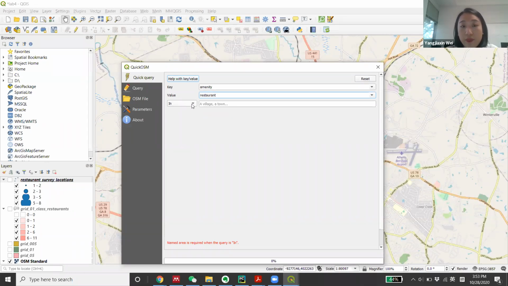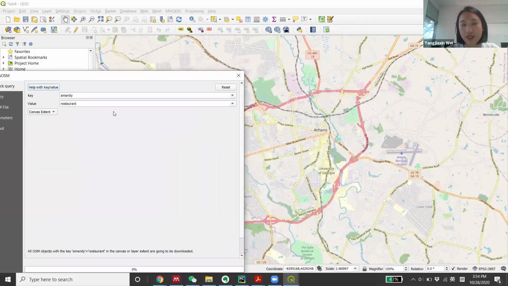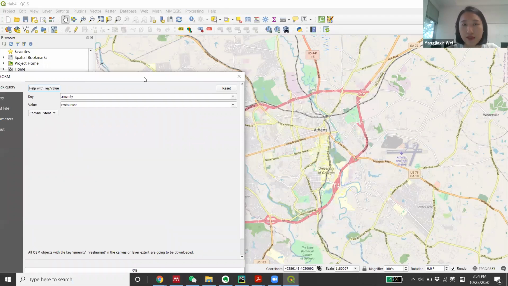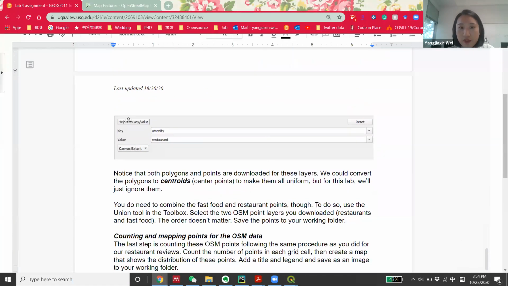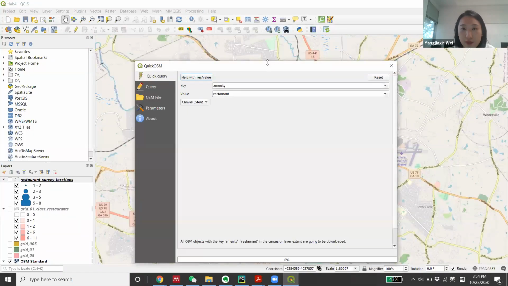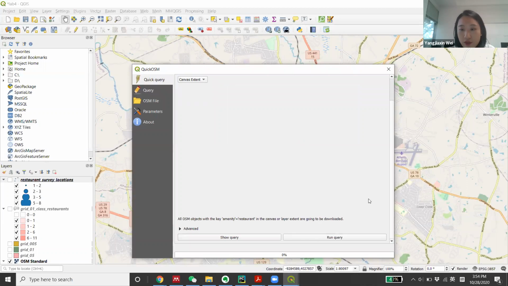And in this line of parameters, you need to specify the geographic extent you want to download for those geographic features. And in this lab, we're going to use the canvas extent. So basically we use the geographic extent we have in our QGIS project canvas. Once you select all parameters, you should see something similar to this screenshot. And then we can run the query. If you scroll down, you should see the run query button. Click it.